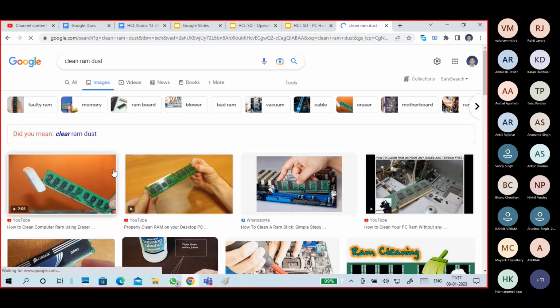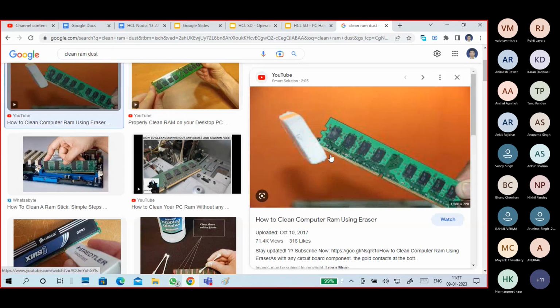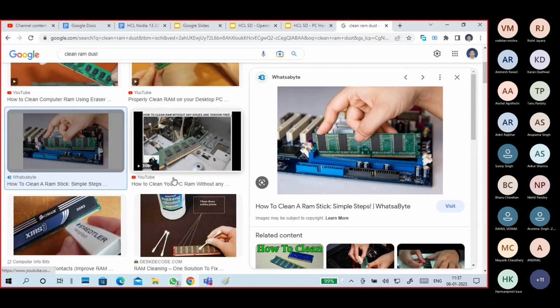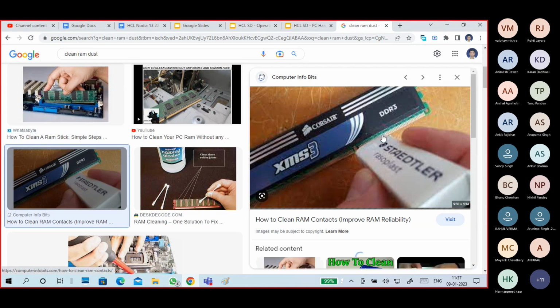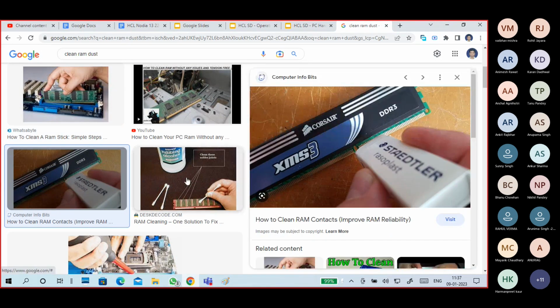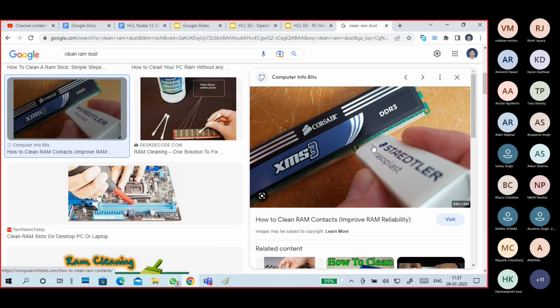On the RAM there are these edges, no? That kind of pin configuration is there, no? Clean it with an eraser. An eraser is a non-static type; it does not generate electrostatic discharge, ESD. That's why we use this instead of cloths and other things.